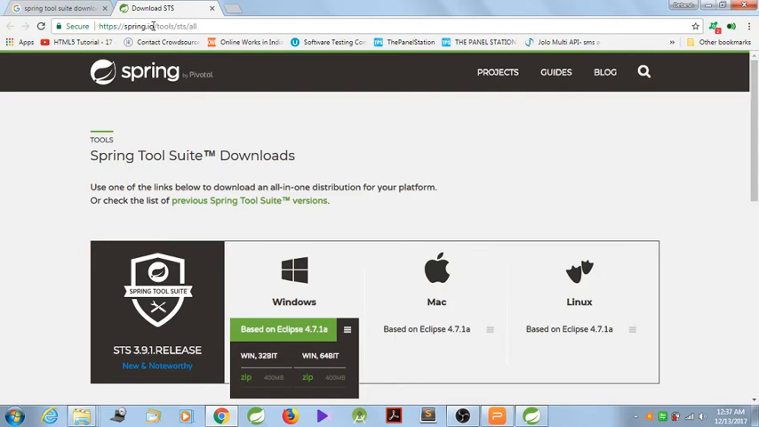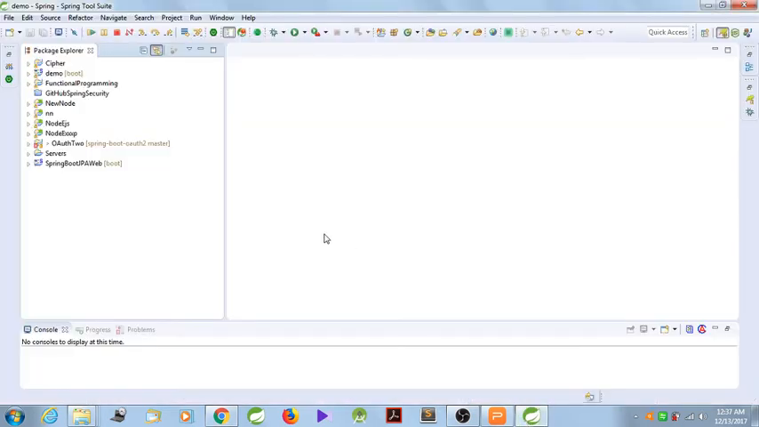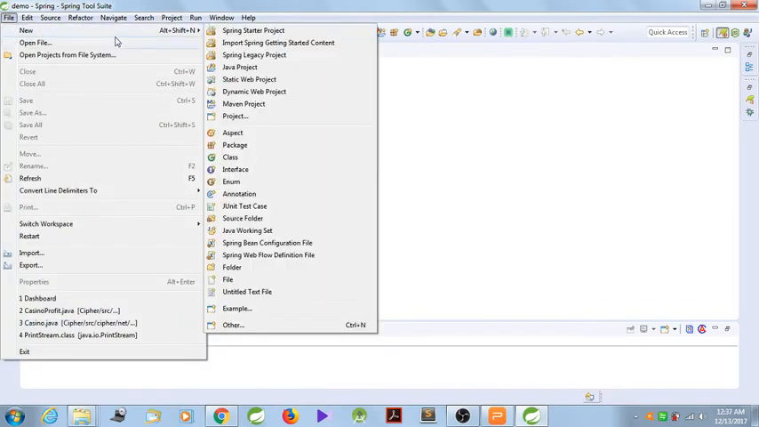You can see spring.io here, and in the tools section you'll be able to download it. You have all these flavors for Windows, Mac, or Linux. You can choose either 32-bit or 64-bit, choose one of them, and then get it installed, right? So this is what I have, and this is how you can create a Spring Boot project.